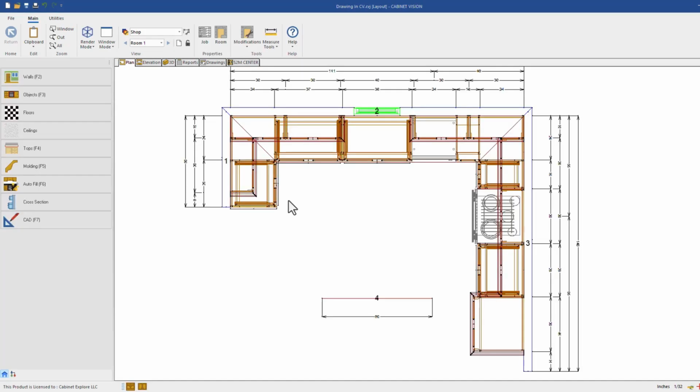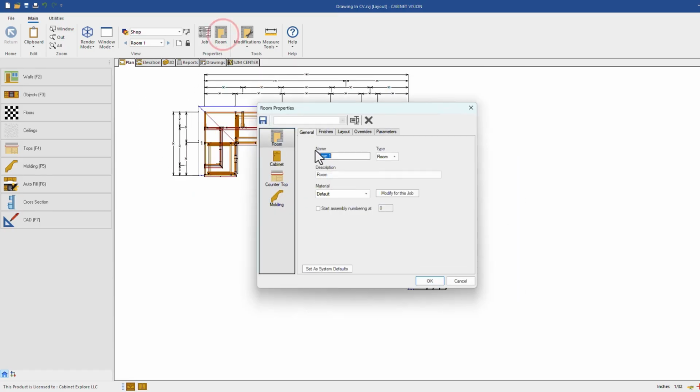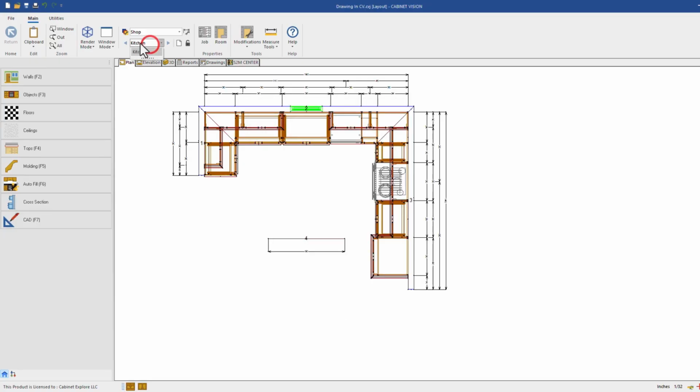In this video, we're going to talk about adding a new room. So before I go to add a room, notice mine just says room 1. Let's say I want to add a little vanity or a bathroom. First of all, I'm going to click into the room settings and give this a name. I'm going to call this kitchen. Now you see the drop down says kitchen.